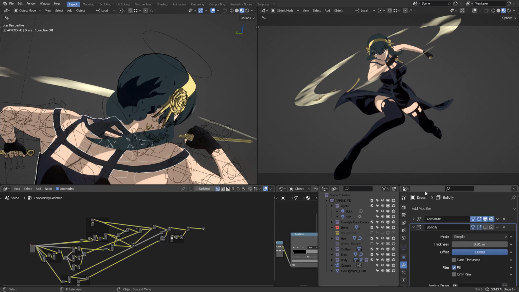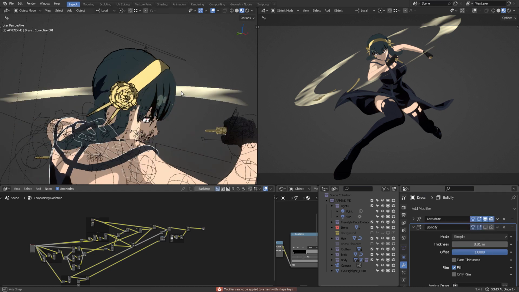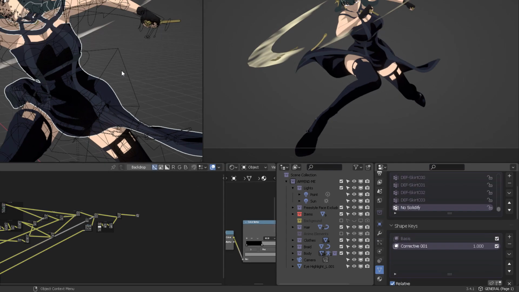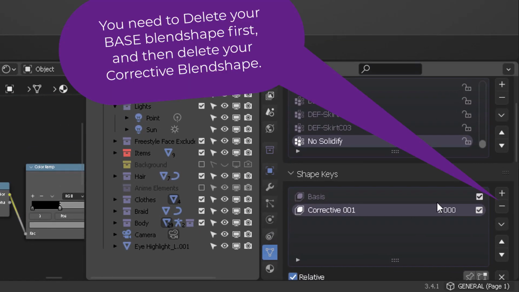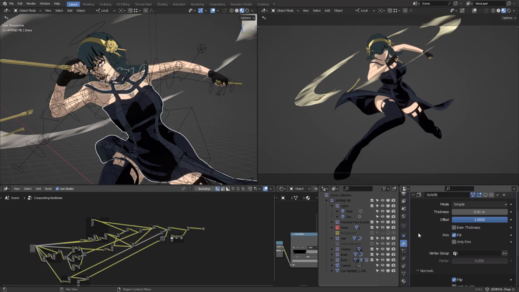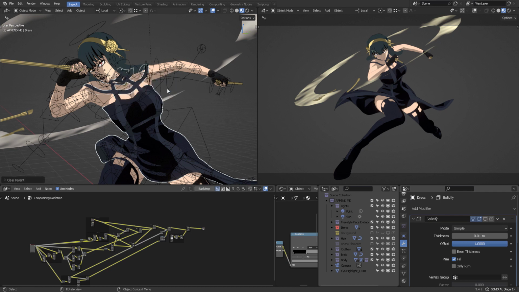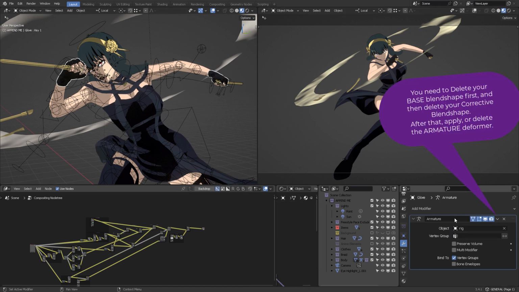So let's select the hair, let's select this dress, let's apply it, and then we find the error. We already discussed this. We need to apply the corrective shapes. As we mentioned before, the first thing you need to do is delete the basis and then delete the corrective shape. And this is done for every other object wherever you apply the corrective shape.